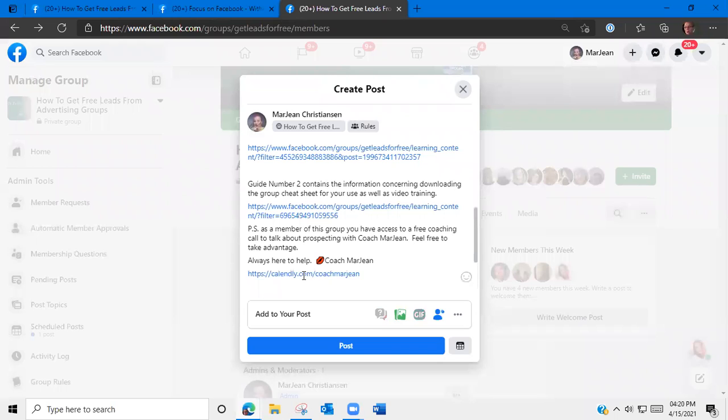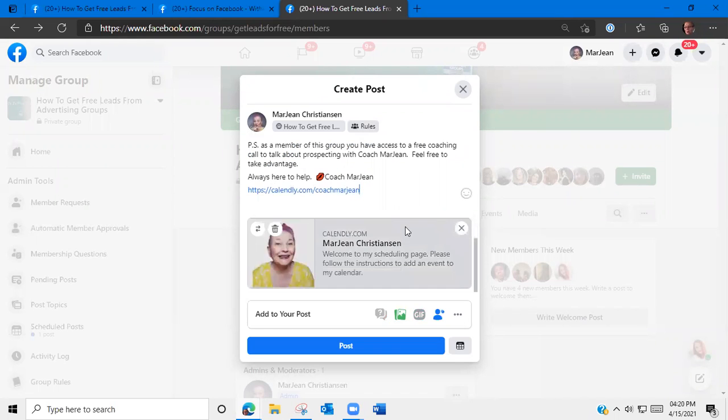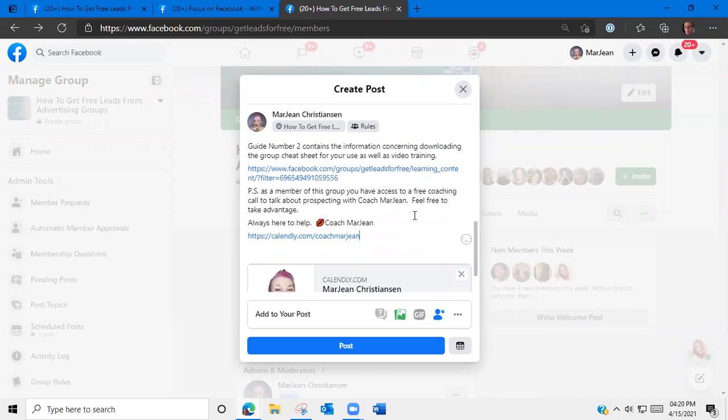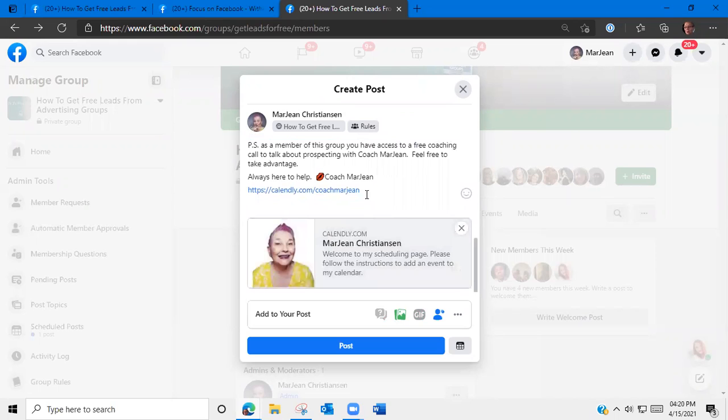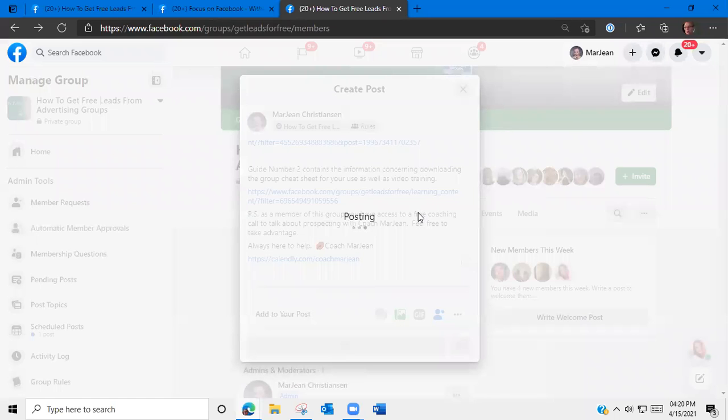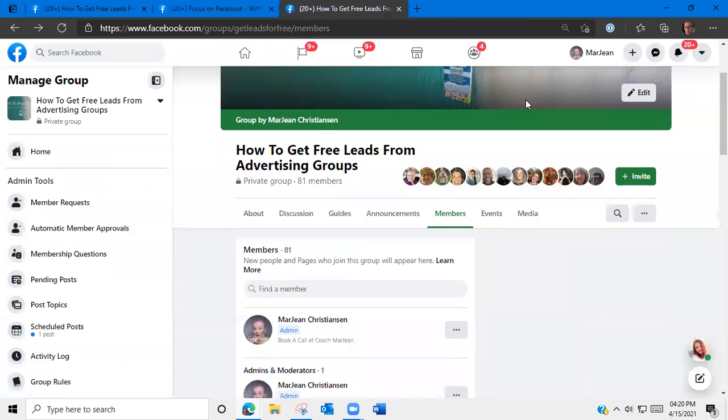Because groups are your private place where you can actually house your prospects. And I'm going to leave the preview on that, and I'm going to post it. So hopefully this is helpful for you guys in how to set up a welcome post for your new members that are coming in. I usually don't do it if it's just one person, but I try to wait till I get a few people that have asked to join before I do a welcome post.